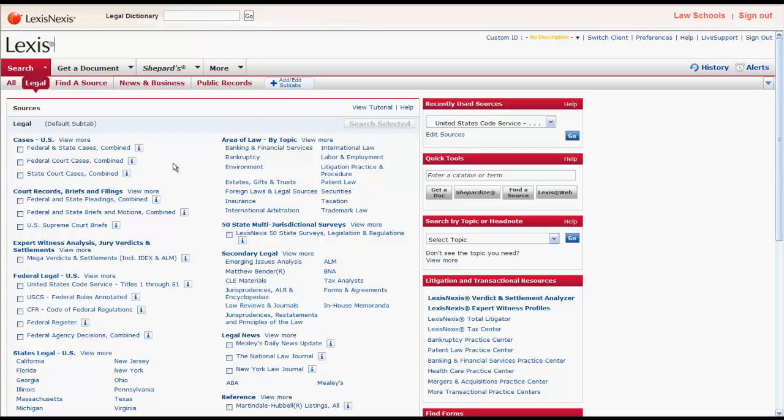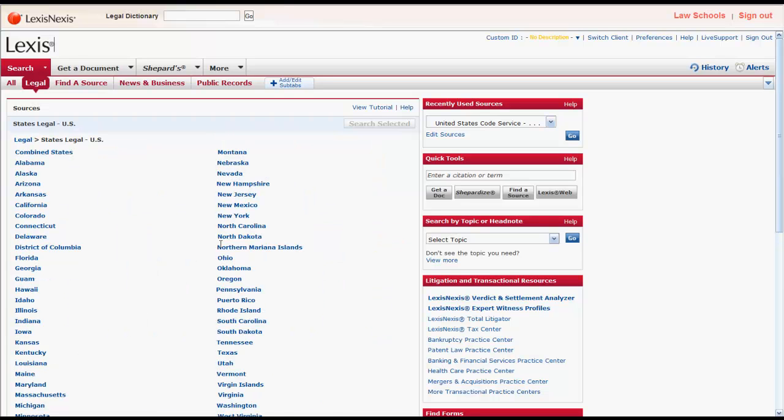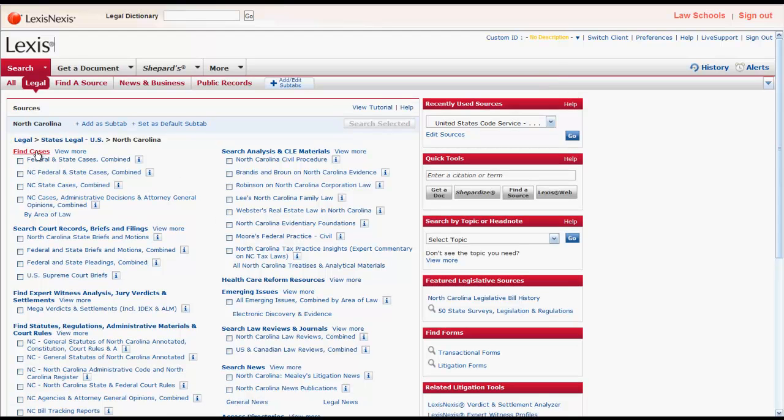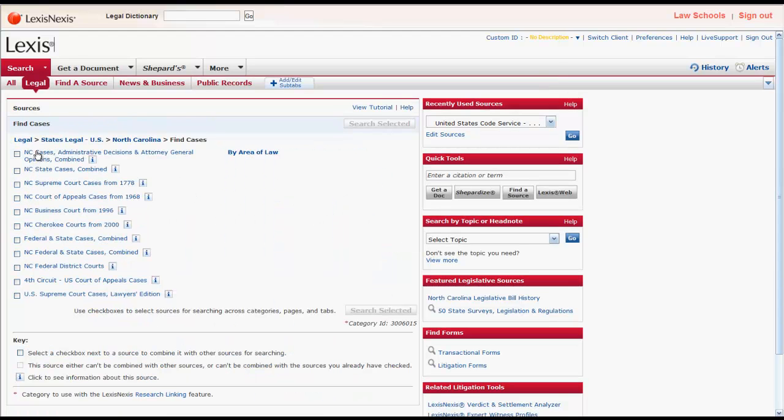Instead of searching, you also have the option to browse for resources in LexisNexis by clicking on a main resource heading, and then further drilling down until you get to your desired resource. For instance, if I want to find North Carolina cases, I can click on States Legal, North Carolina, Find Cases, and then I can select which database I want to search by clicking on the database name or selecting the database and clicking on Search Selected.